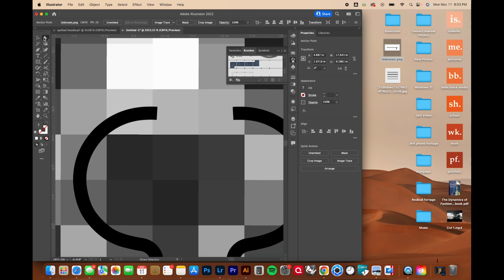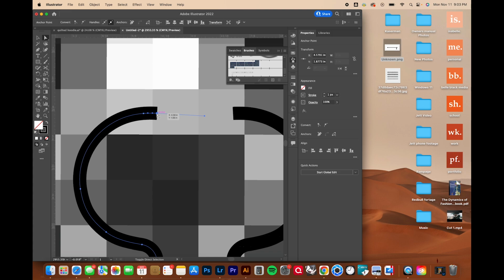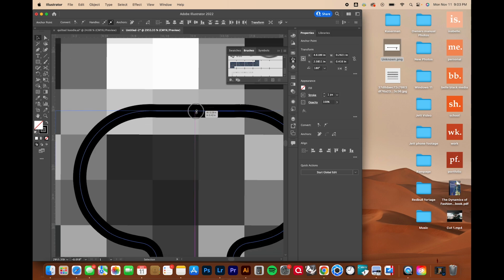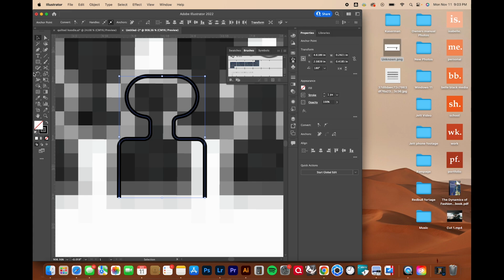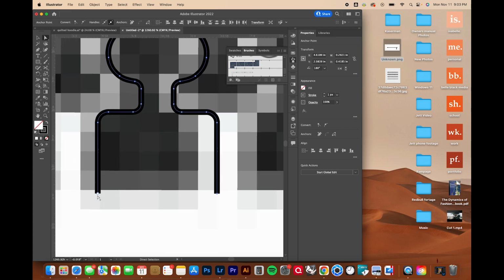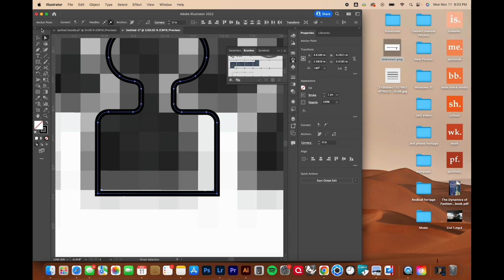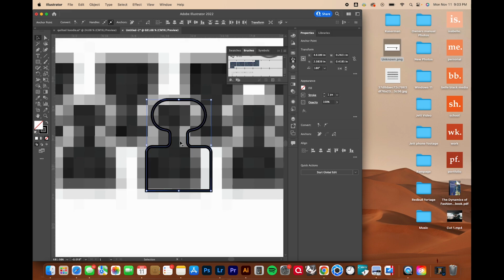Go to your direct selection tool, click the first anchor point, then hold down shift, click the second anchor point, and then do Command J. This is going to join these two together. And now we have our little tooth there. Now we're going to do the same thing on the bottom. Direct selection tool, anchor point 1, hold down shift, click anchor point 2. You can let go of shift and then do Command J. That is going to join those together.